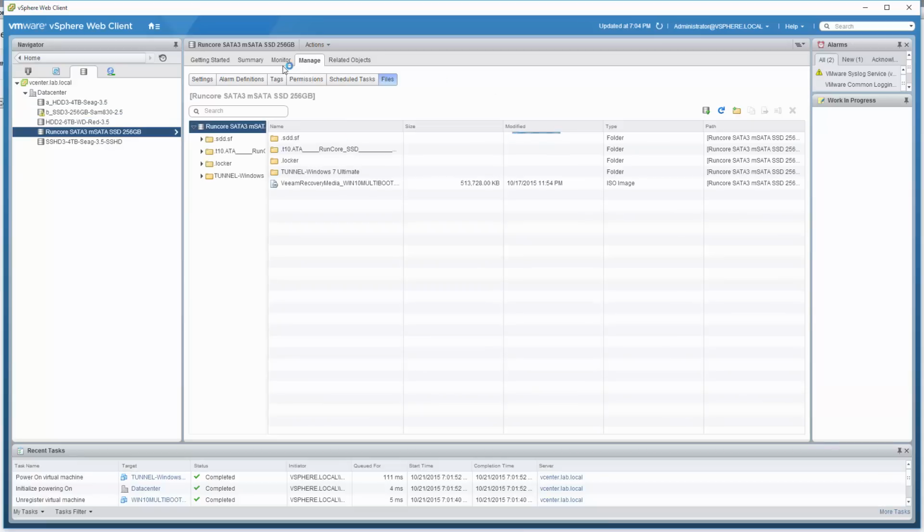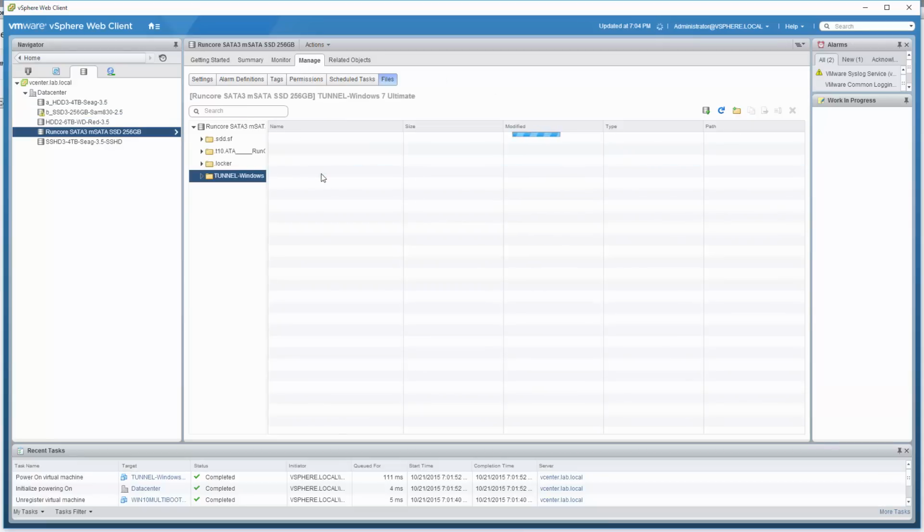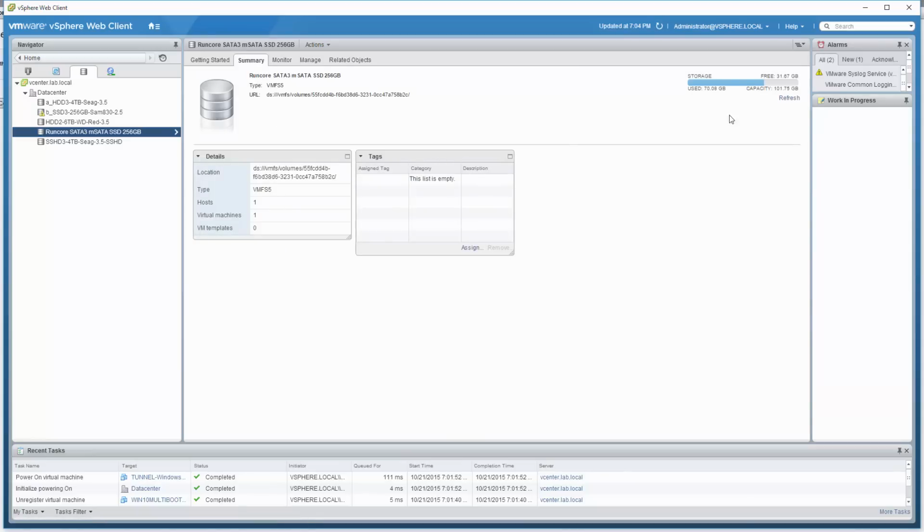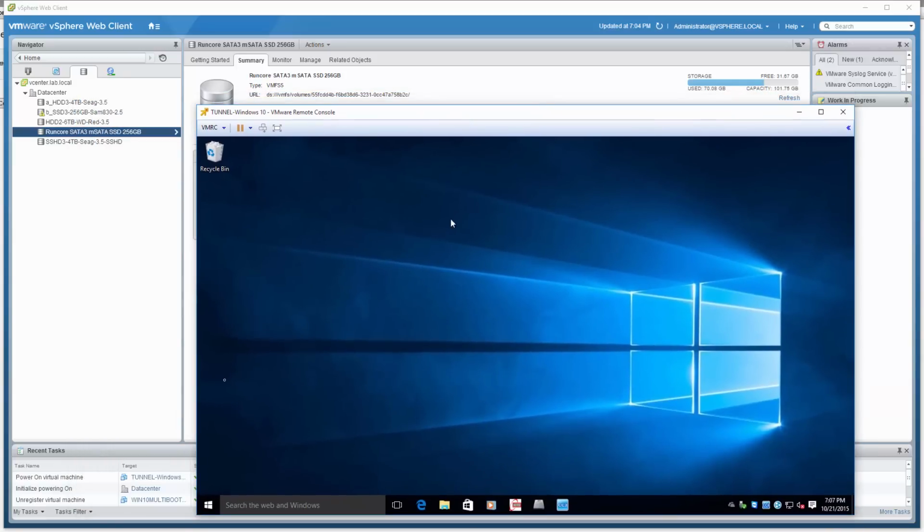Head over here to the data store view and go to inside the VM. And you'll see the size of the files resting on the file system. What if we just go to summary view? 31.6. Now, here's what we're going to do. I'm going to free up a huge amount of space inside the VM.